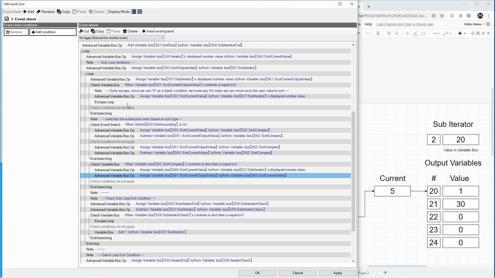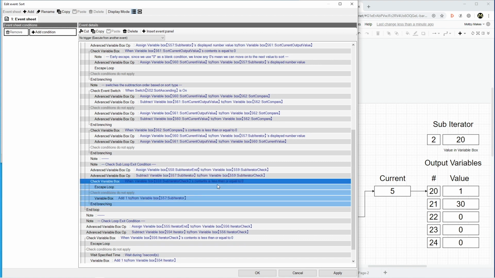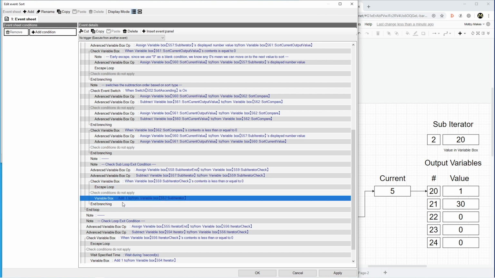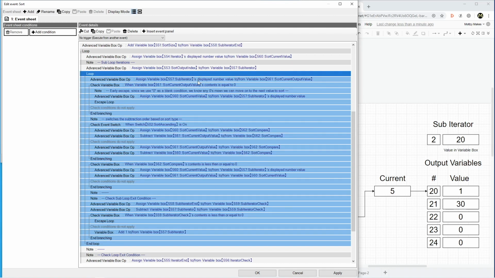Because we didn't have any loop exits before we got to this exit condition here, we're going to do the same check where we end up subtracting the sub-iterator from the sub-iterator end, and then we check whether it's 0 or less. Because we know in this case it's not, we will move on to adding 1 to the iterator and repeating this inner loop. And we start all over again.